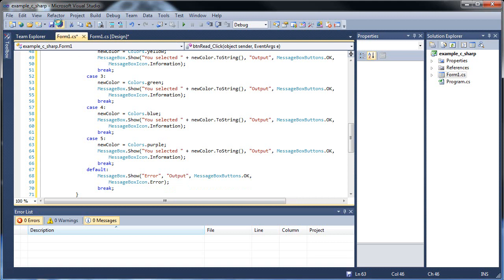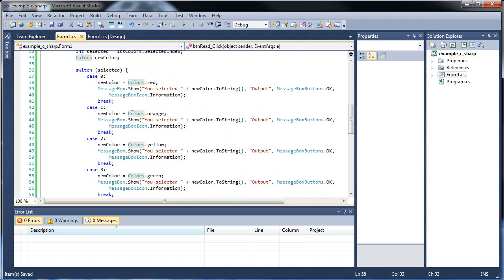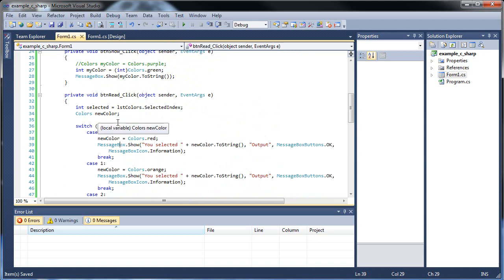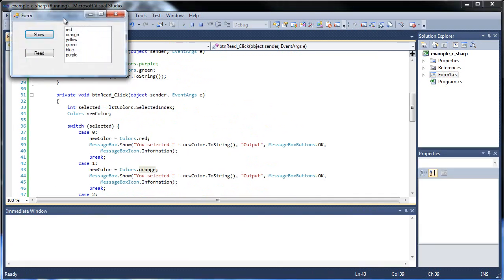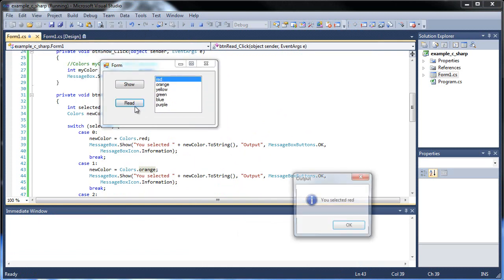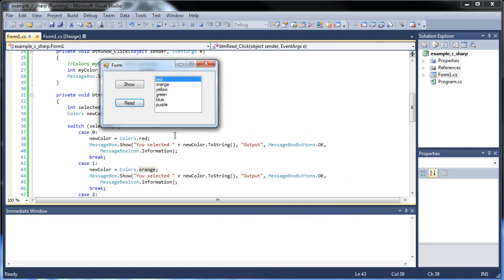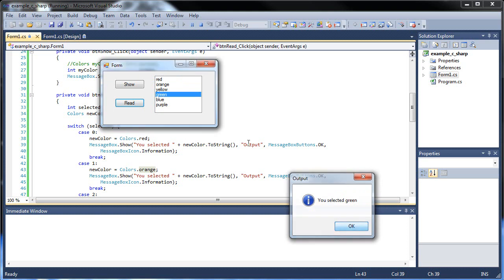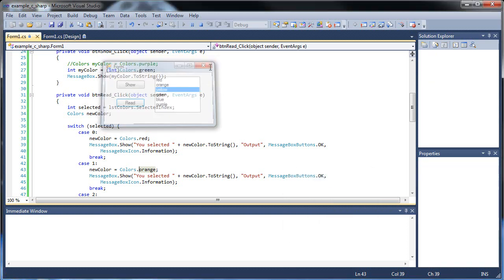Okay, so this tutorial is almost over, so let me show you this little program that we just made. Using the select case, we can fetch the index number of whatever's highlighted in the list box, and then use that to determine what color they selected. So I'll press F5, and let's see how this works. So red, you selected red, you selected green, yellow. So that's really, really cool, isn't it?